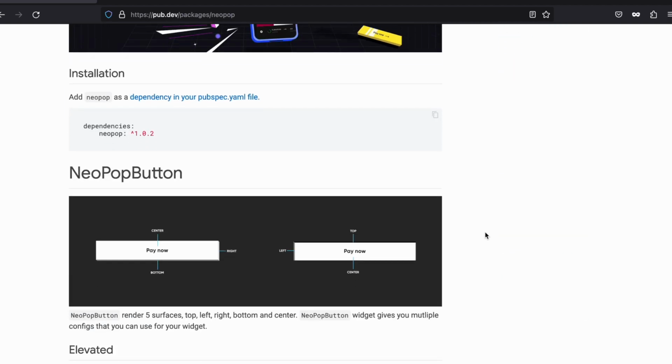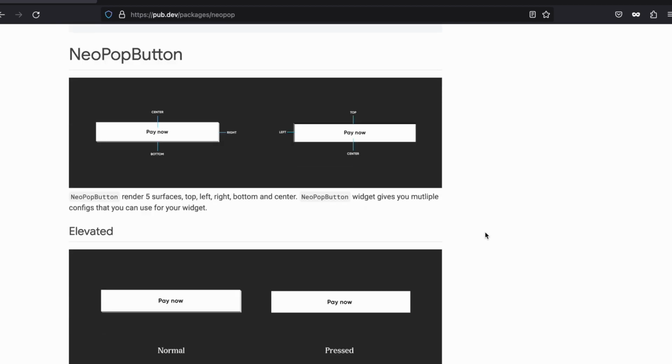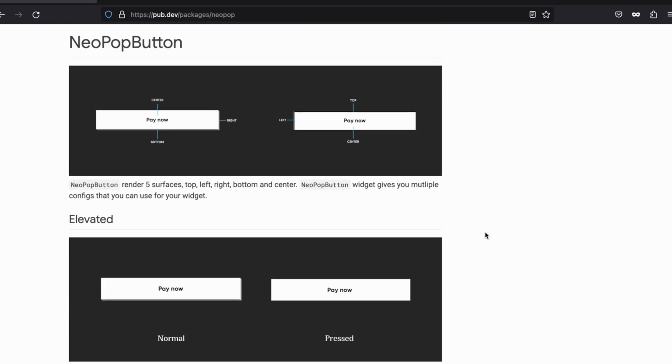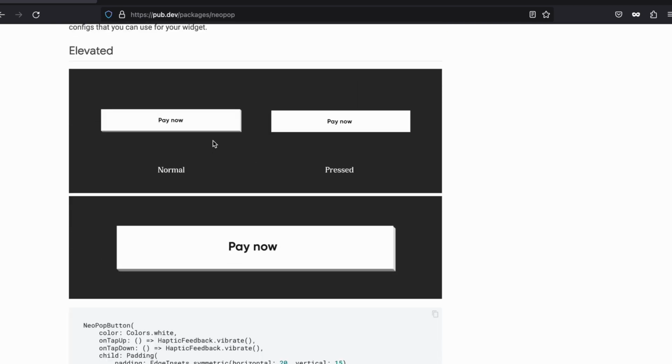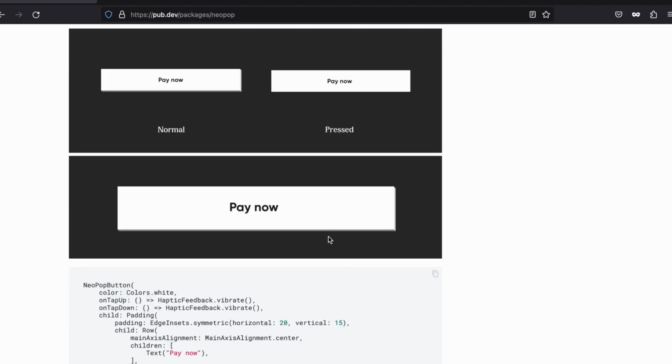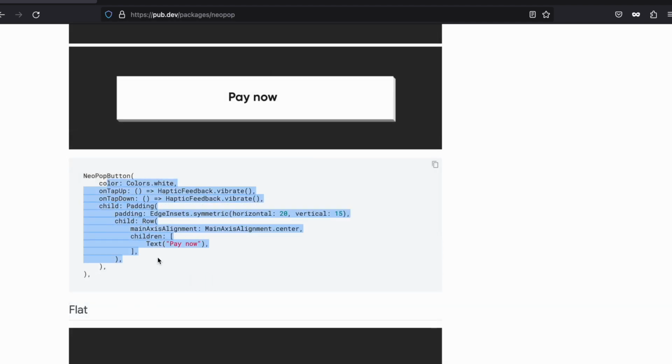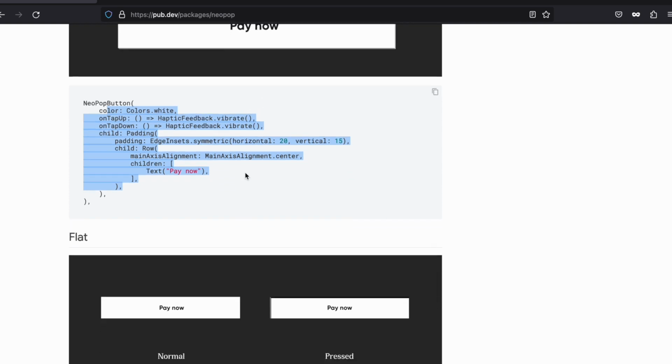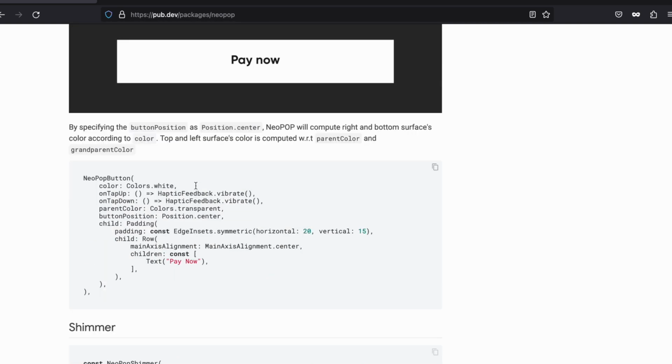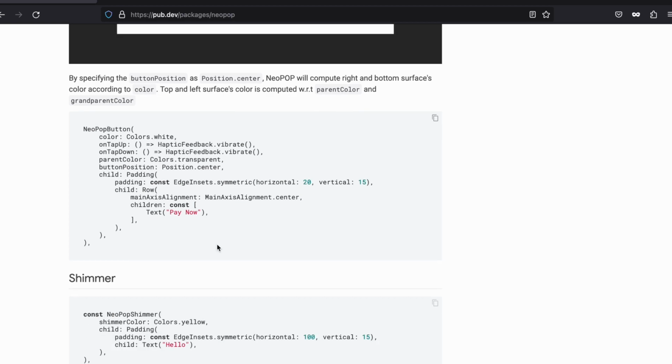And if you scroll down, you will notice that you will get individual example and code snippets for configuring this Neopop button. So basically, if you see here, in the normal state it is going to look like a 3D button, and upon the button press it is going to change to 2D, which typically makes it look like a physical button press. You also get the code snippet for each and every example what you see here. So there are multiple ways you can customize this Neopop button based upon the use case of your application.